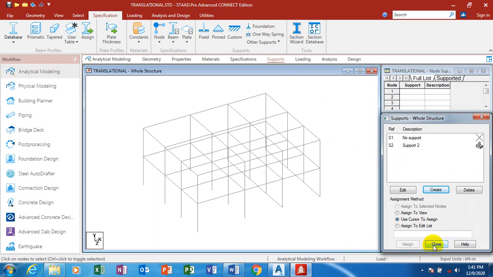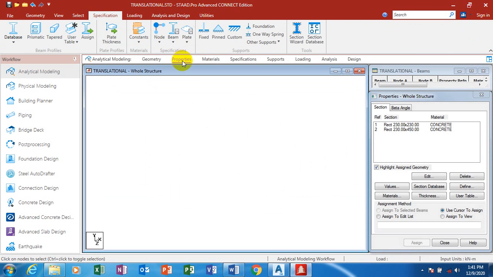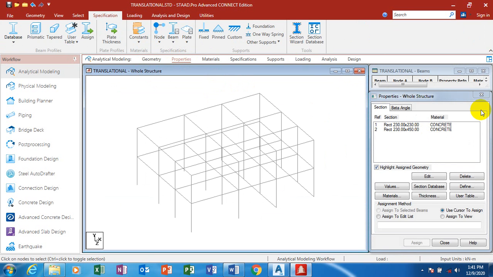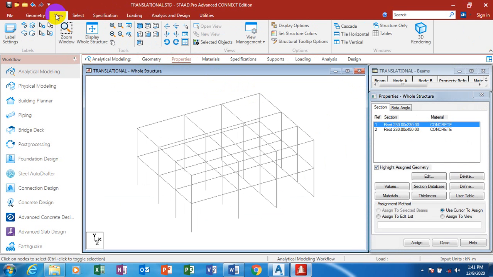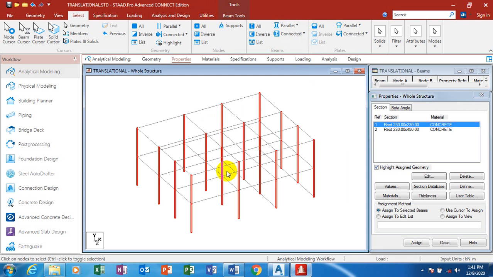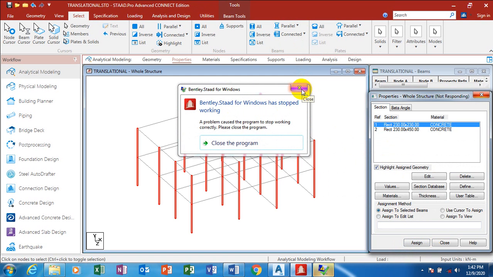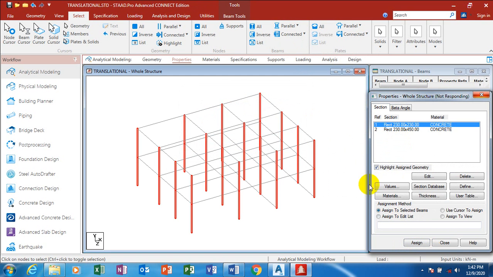Once I add that support, I come to my loading. Before then, I have already created a section for this. This is for my column sections. All I need to do is go down to my select, come to parallel here, and choose my Y, because it's a column. Then I assign to selected beams, I assign, and I click on yes. It's still loading.